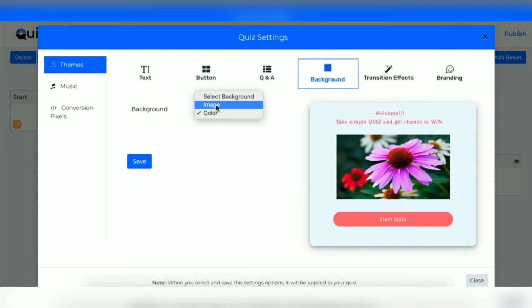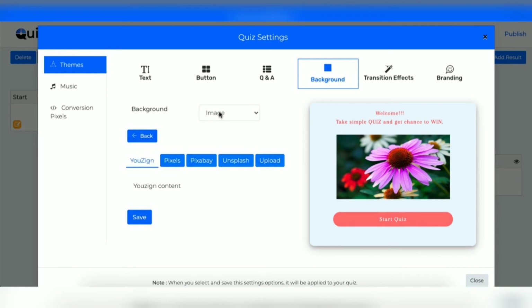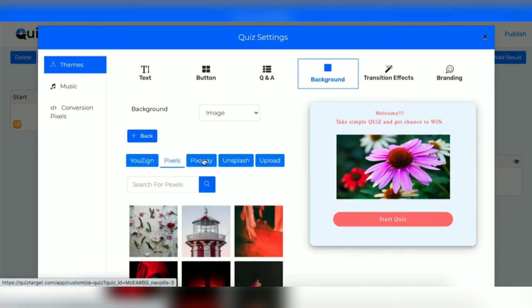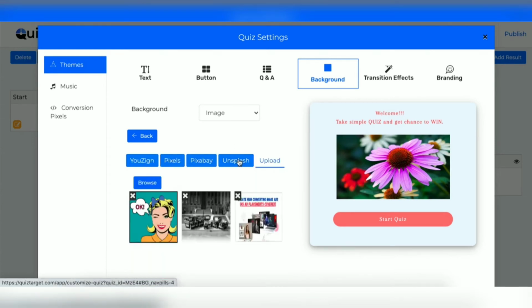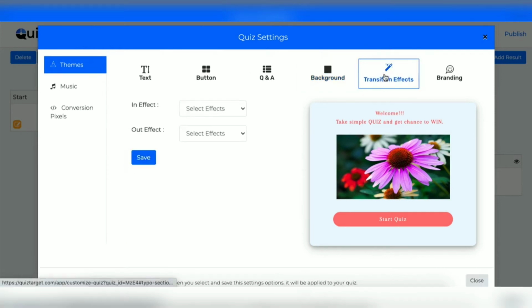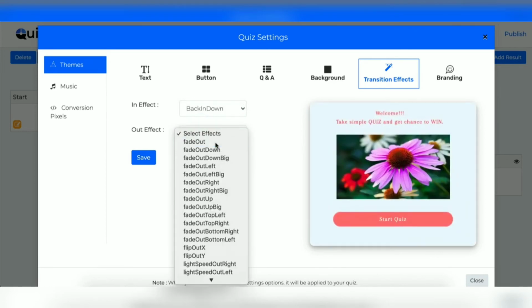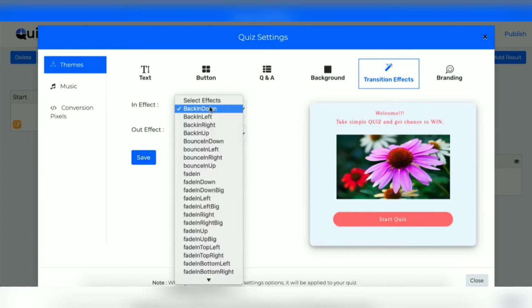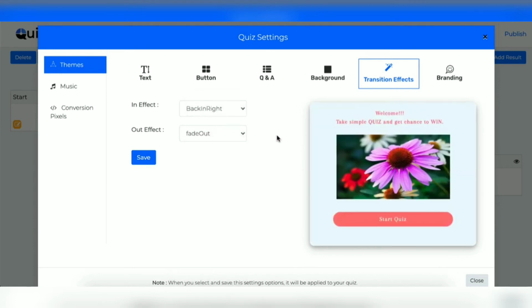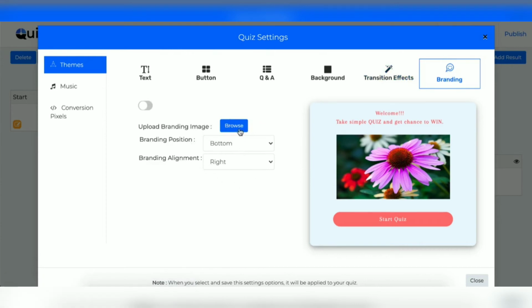This background tab lets you change the background. You can either select color or image as a background. If you select image, you will be able to select any background image from Unsplash, Pexels, Pixabay, or upload your own background image. Then comes the transition effect. This is an important feature for increasing engagement of your quiz. It lets you select in and out effect for the question transitions while respondents are taking your quiz. Then the last option is branding. It lets you add your own logo to the quiz and select a position where it should appear.